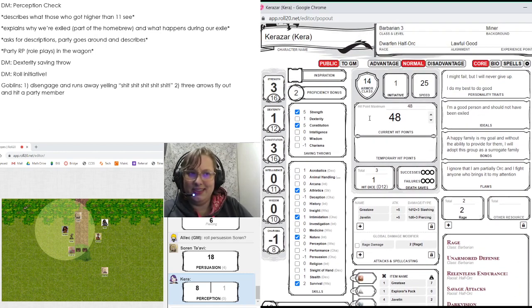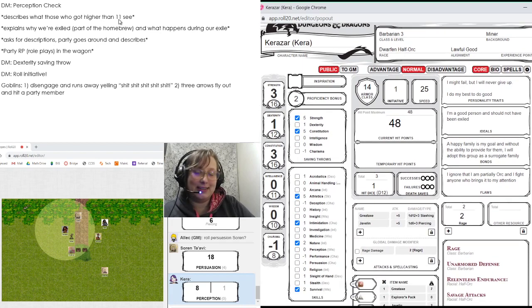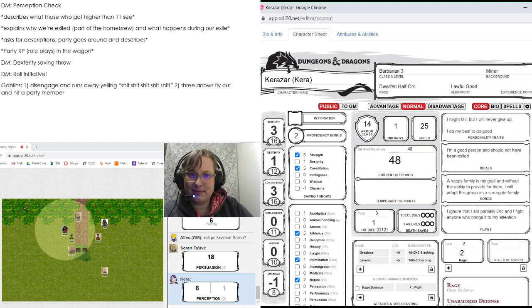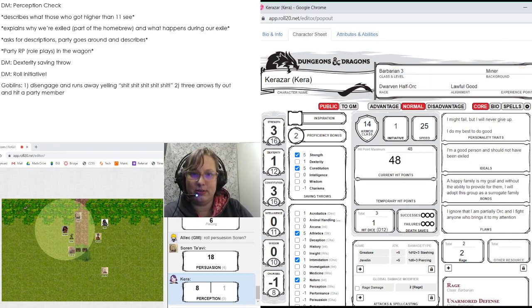I think 12. That actually might be more than that, but it's fine. So I might have too much, but that's what my DM told me I had, so I took it. Also, I spelled Dwarven wrong. So I'm just going to fix that while I'm looking at it, because that's embarrassing. All right. Dwarven half orc. Okay.